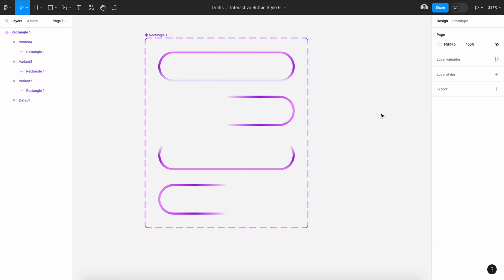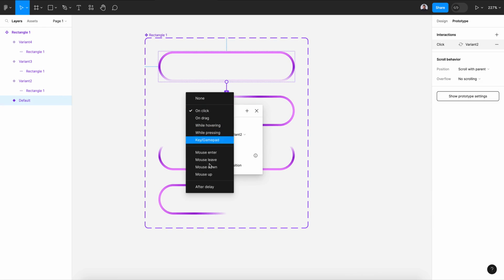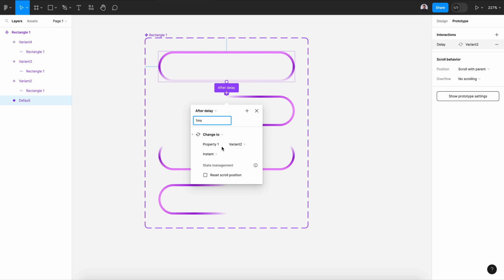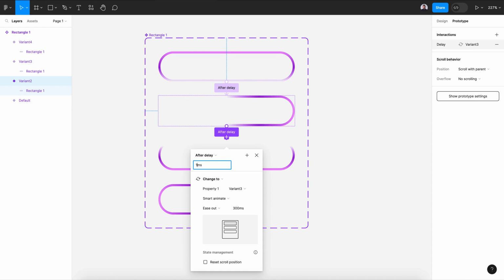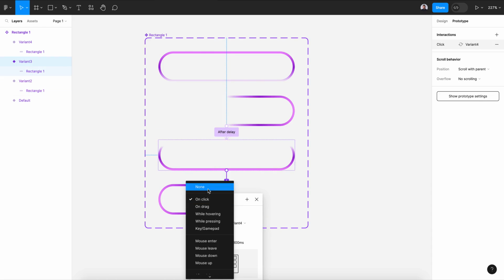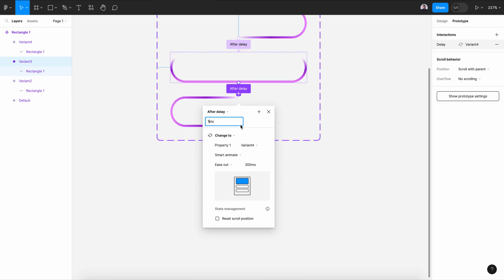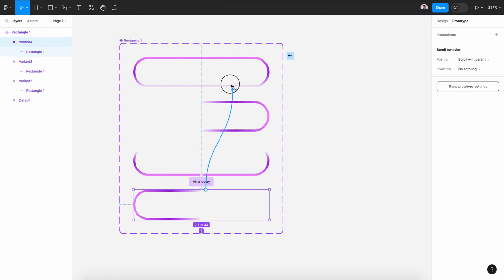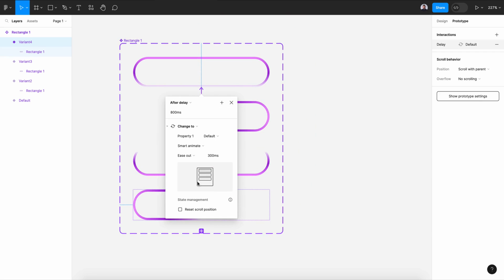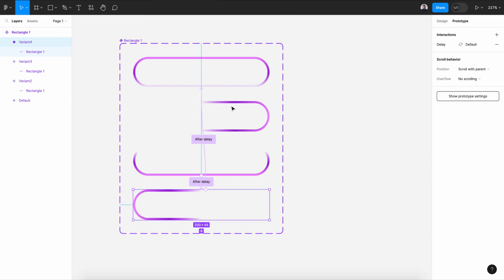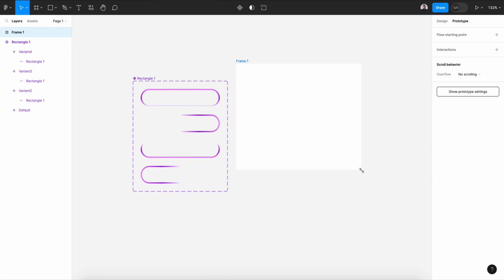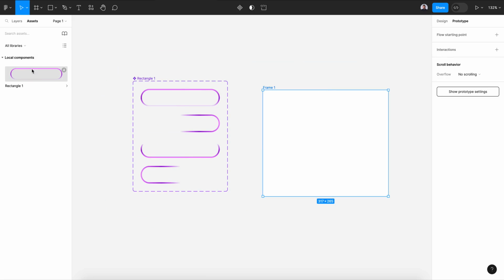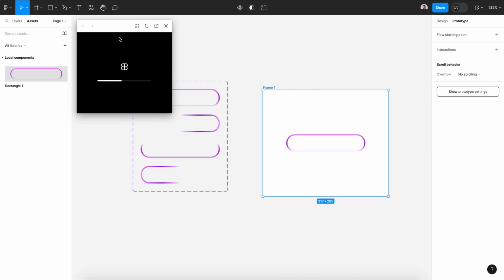Alright, now I'm gonna connect those four variants. Gonna use after delay 1 millisecond smart animate. So after delay be all the same configuration. After delay, make sure this is 1 millisecond. Also connect the last one with the first one to create an infinite loop. After delay 1 millisecond. So the animation will be on and on turning. So let's create a new frame and drop our component. Let's hit the preview. Let's see how it works.